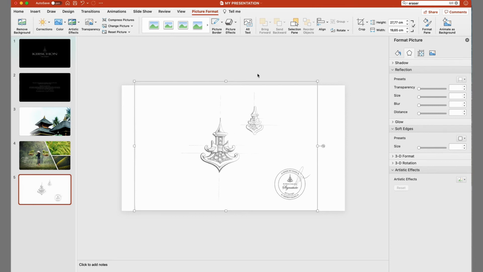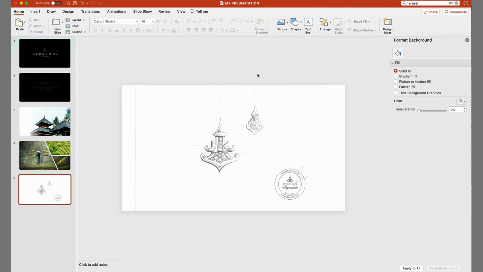This technique is a great solution for some designs, images, and logos, but not for all, so you need to try and see what looks good in your presentation.